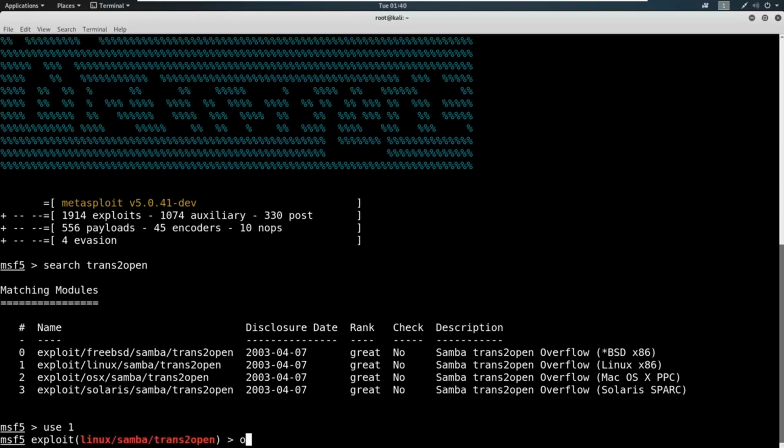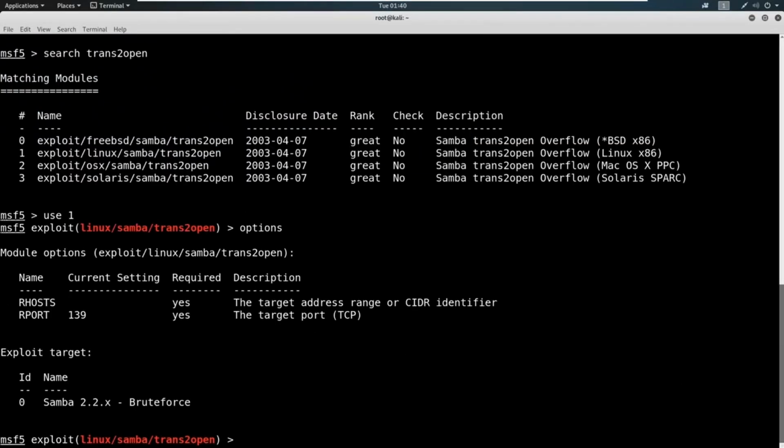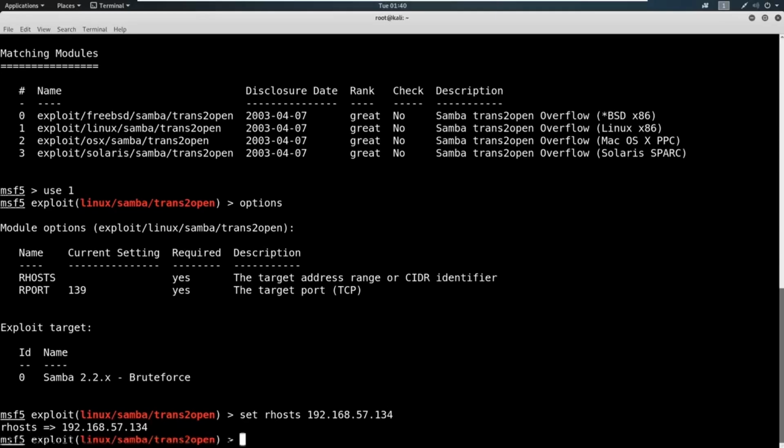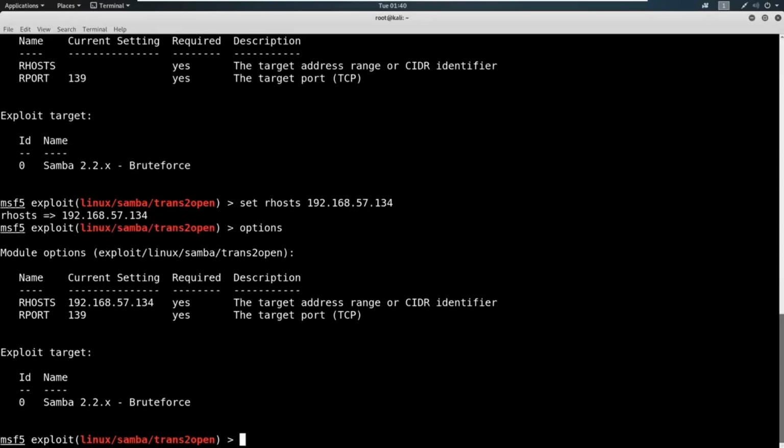And then we're going to type in options. And all we have to do is set a rhost. So remember, rhost stands for remote host, or the victim that we're attacking. So we're going to say set rhost 192.168.5.7.134. And we're going to say options one more time, make sure that that actually set in there, and it did.